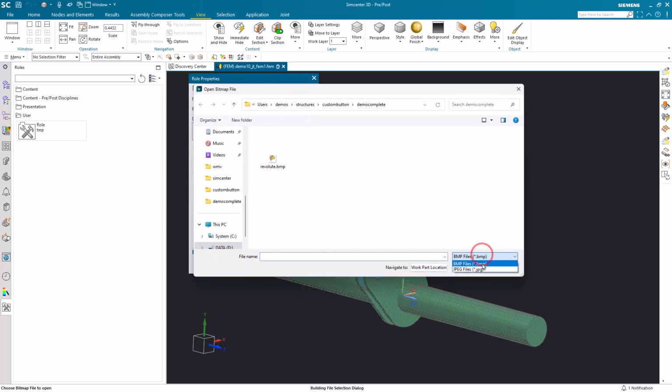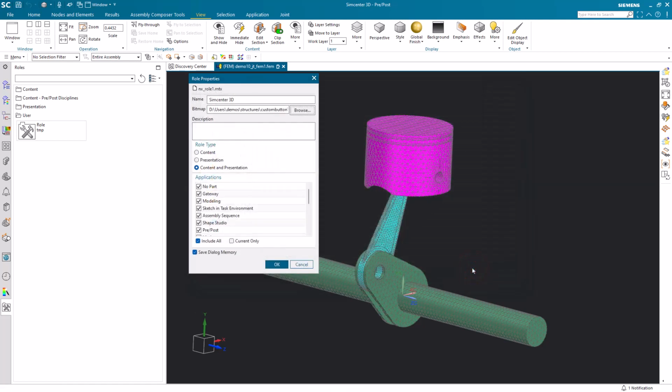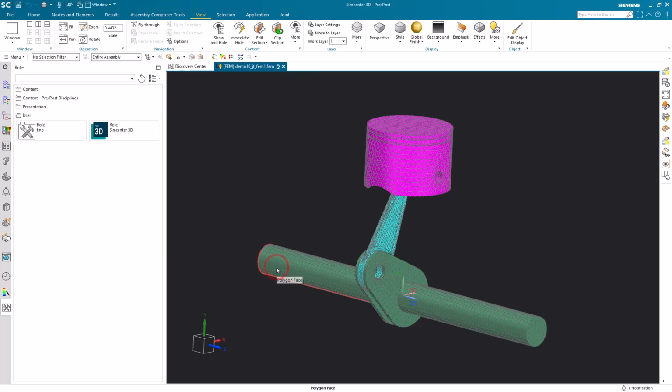and we'll give it a name. We can also select a button image for it as well, and when it's available, and whether or not we want to save dialog memory with those customizations. We'll keep all of those options on. So here we can see we have saved the customizations in a role.